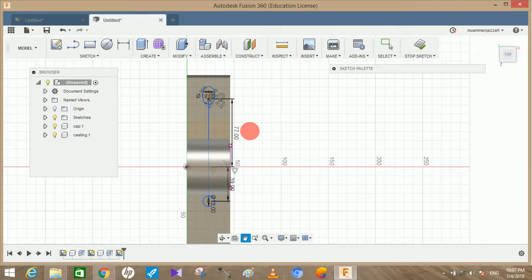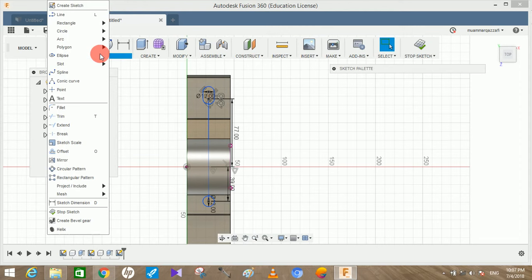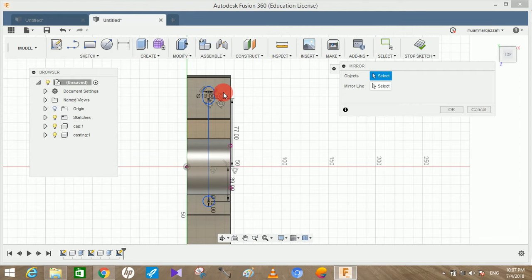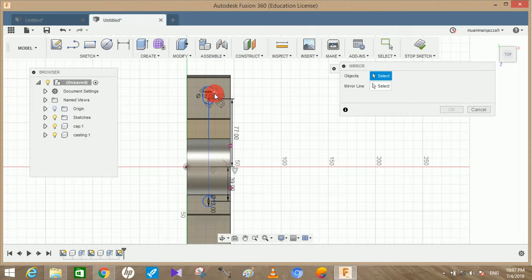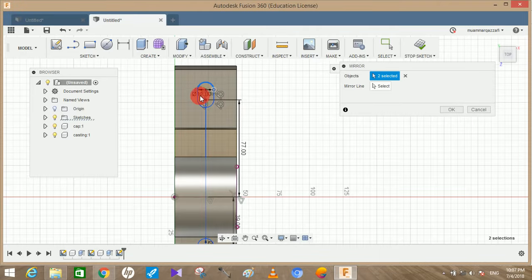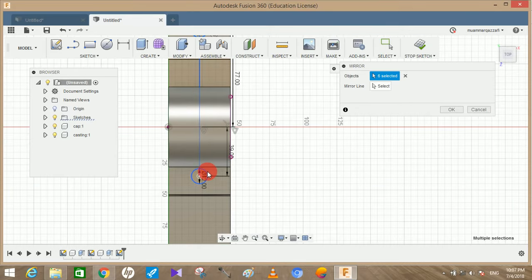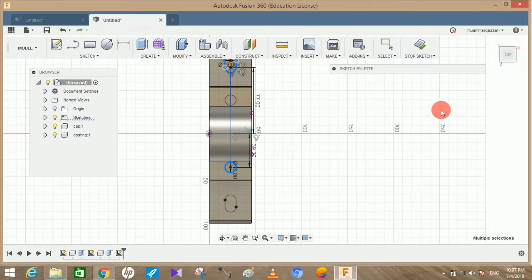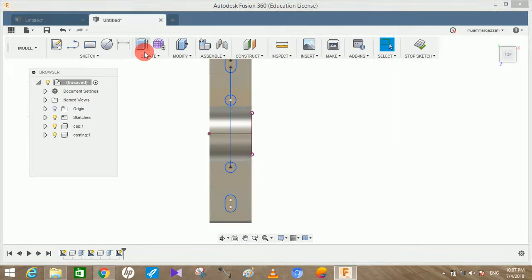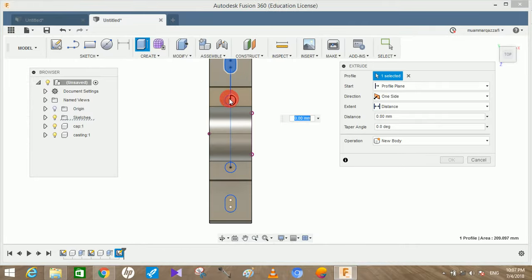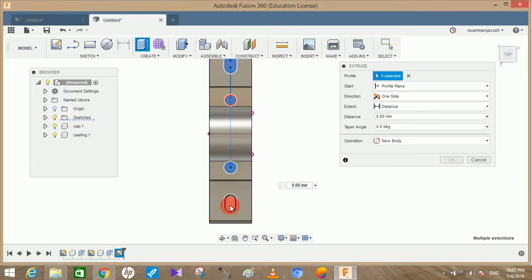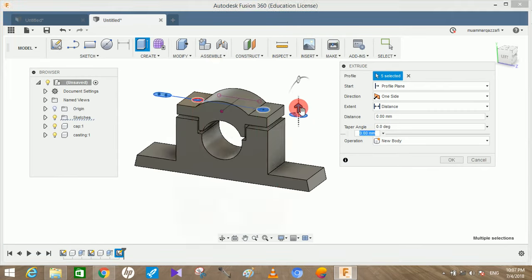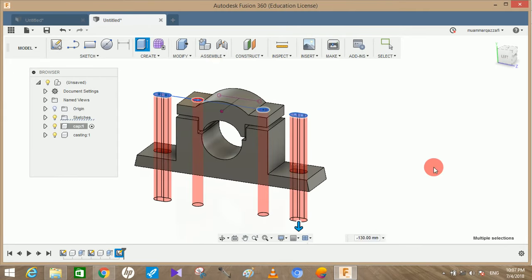So we have a circle and a slot created. Now we have to mirror them so that they can be on both sides. Use the mirror command, select this slot, and select this circle, and the mirror line will be this, and press OK. Now after that click on extrude, select this slot, select this circle, and extrude cut through all so that they can create a hole.